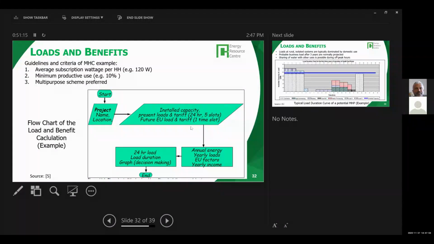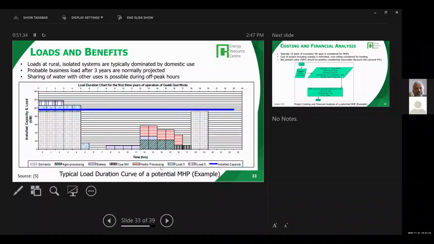So this is a very important part of estimating the load and benefits. This will help you at least design the tariff for the beginning. But in the beginning, you have to have some grants, some subsidies for these projects to take off. Otherwise, the community will not be able to do it. And this is a small example of a project in Nepal.